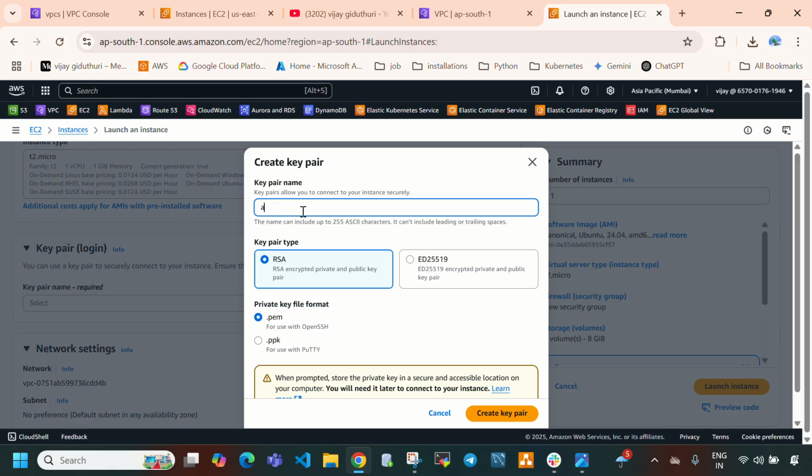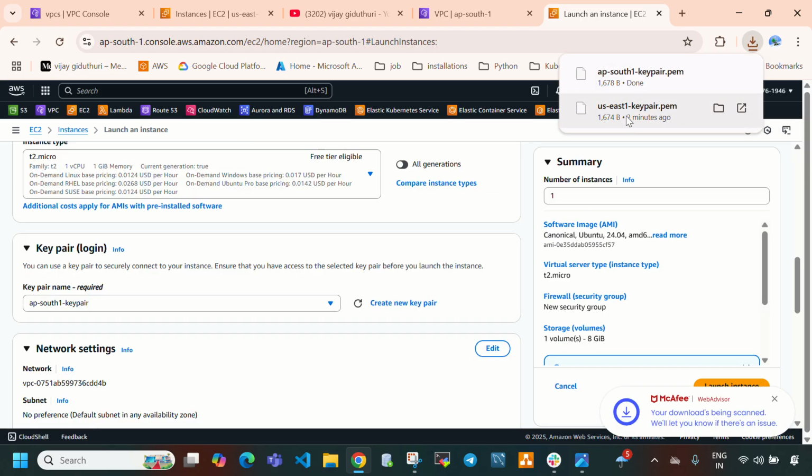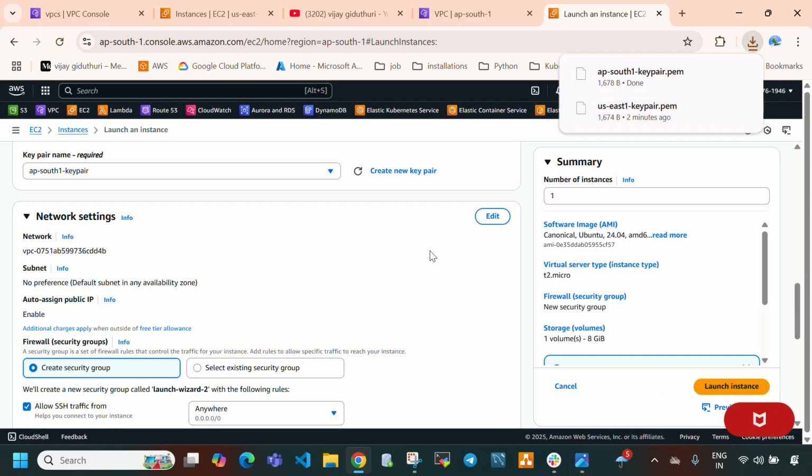So directly select here create key pair, and AP South-1 hyphen key pair. Okay, so this is the name I'm giving for this key pair. So I'm going with the format which is .pem, and directly select here create key pair. So now this key pair will be downloaded to my local machine, that means local computer.